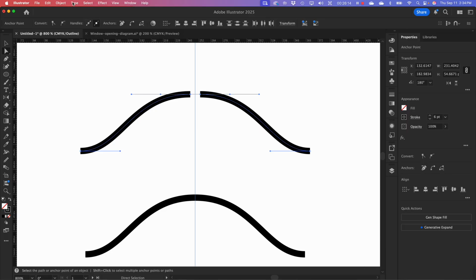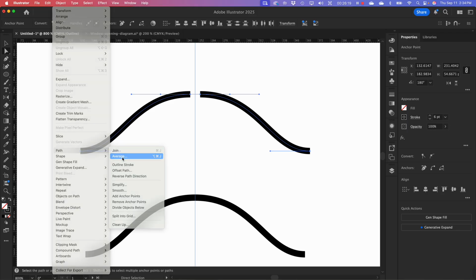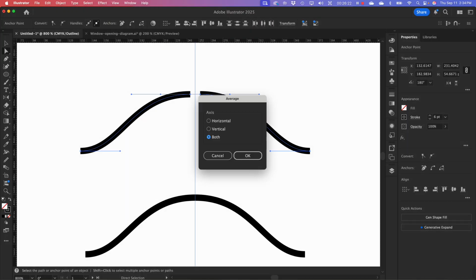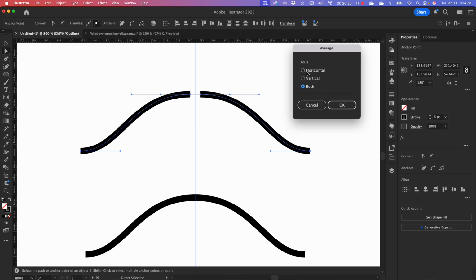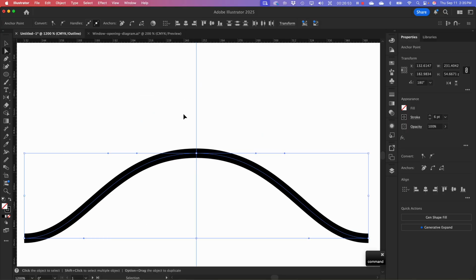But if I select those both and use average instead, I get some options. It wants to know how I want to join these on the horizontal axis, the vertical axis, or both. I just leave both checked. Very seldom do I ever need to change this. But what it'll actually do is, if I say okay, see the difference between what I did the first time? When I joined, it simply bridged those two points. But the average that I just applied actually takes the position of those two points. Let me do that again.